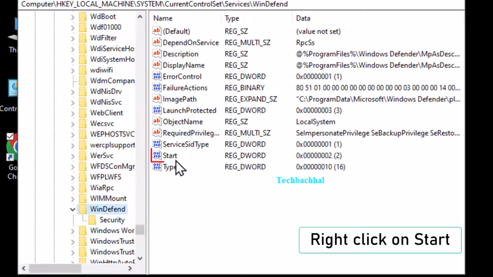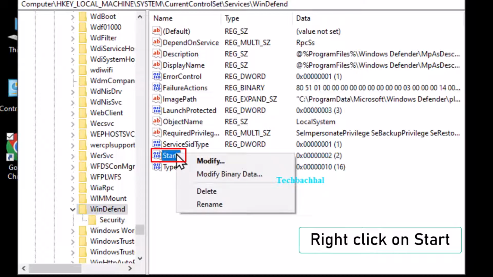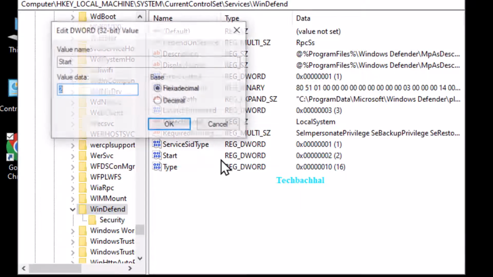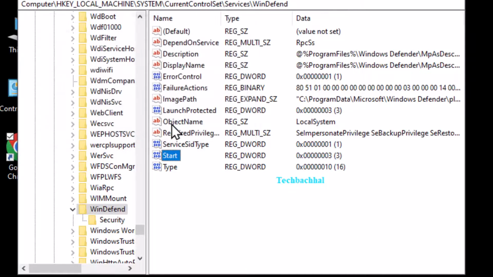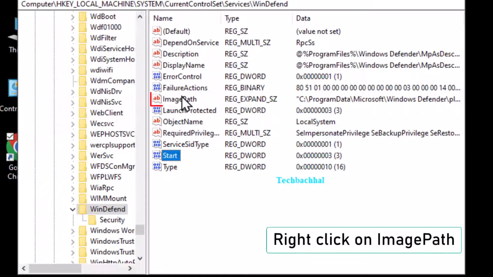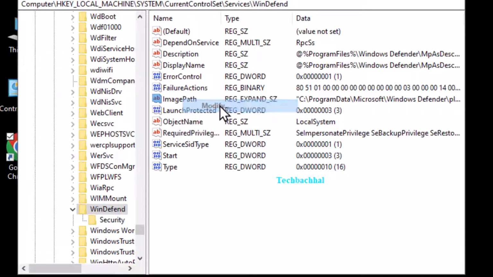Right-click on Start. Select Modify. Type and set the value data to 3. Right-click on ImagePath. Select Modify.